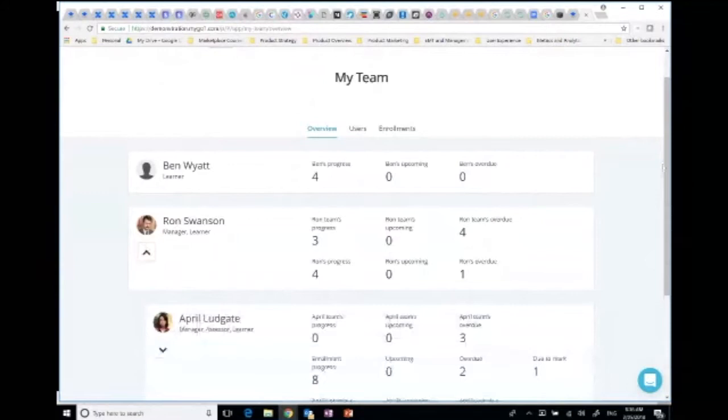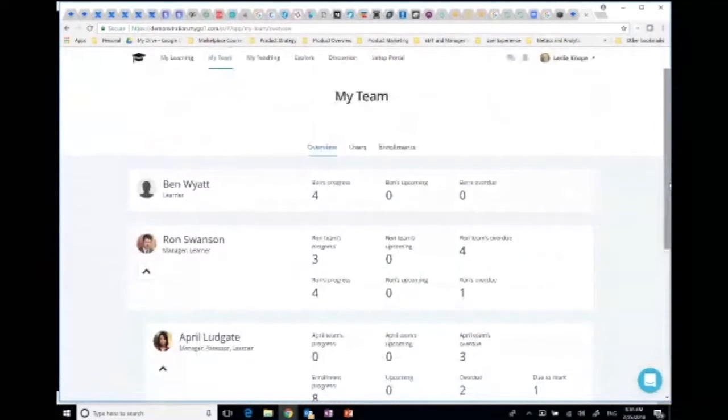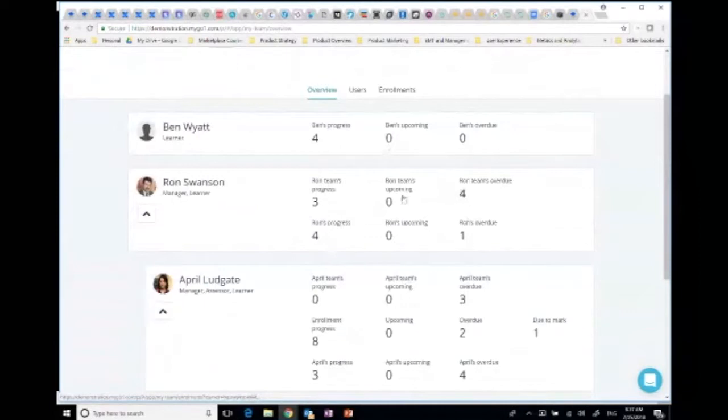So this structure allows me to go to 3 levels of hierarchy. And as you can see, where someone's just a learner, I can see their progress. And if I click on this widget here on the number 4, it will take me to the list of Ben's enrolments. For Ron as a manager, I can see that he personally has 4, and his team have 4. So I can see the progress of the people that are reporting to him, as well as his progress.